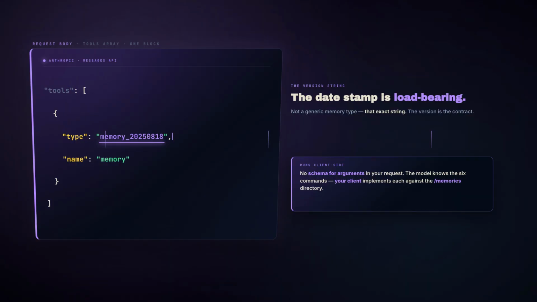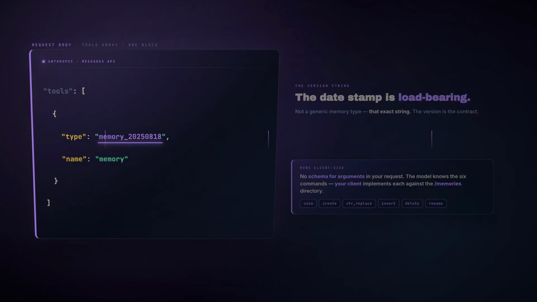Because the tool runs client-side, there is no schema for arguments in your request. The model knows the six commands, and your client implements each one against the memories directory. Enable the tool, and the model starts managing its own memory files.